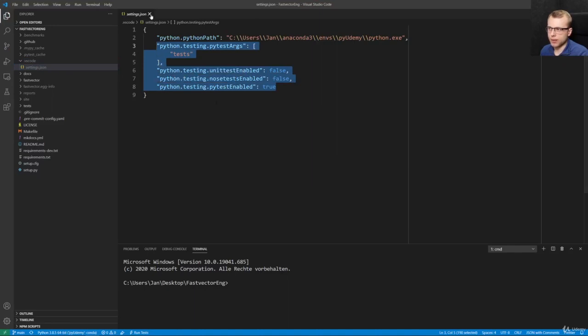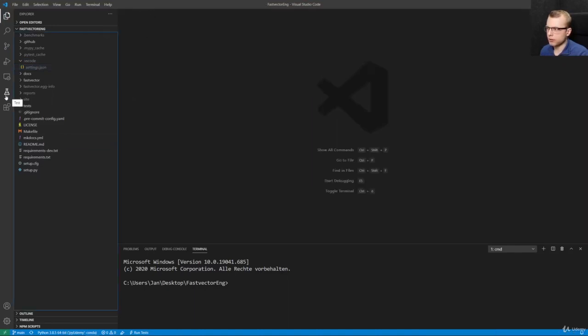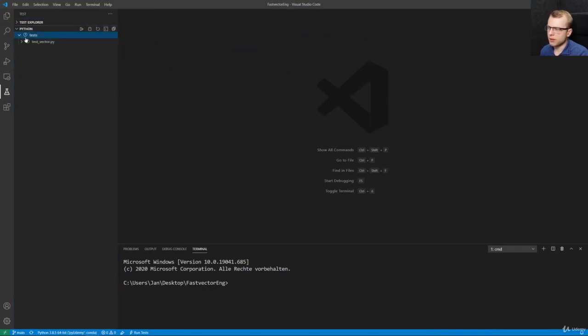testing extension for Python. If we now go back to this test icon here on the left side, we now should see here this Python entry, and there should be a tests entry, which is our tests folder, and inside that every test Python file that PyTest found would be listed here. Since we only have one test file, only the test_vector file here is listed.